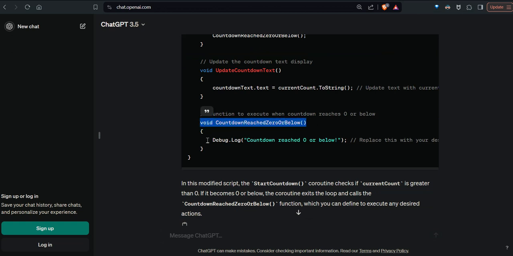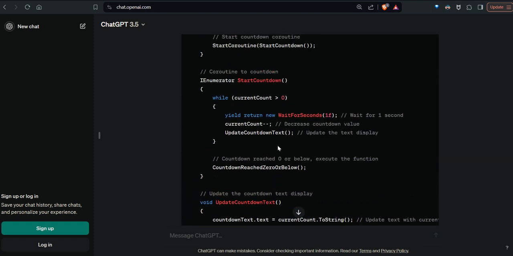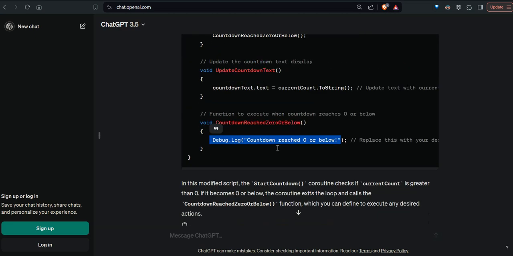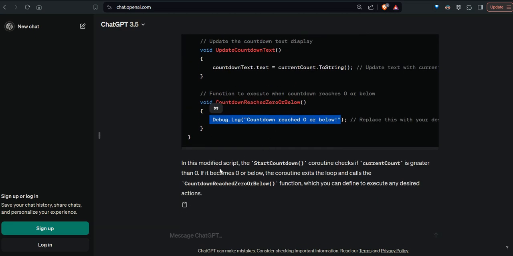And it has this function. This function is printing to the debug log. It prints this string, countdown reached 0 or below. And we can look through this and figure out how it works. But I'm going to go straight to, I just pasted it into the script, and let's just go straight there.